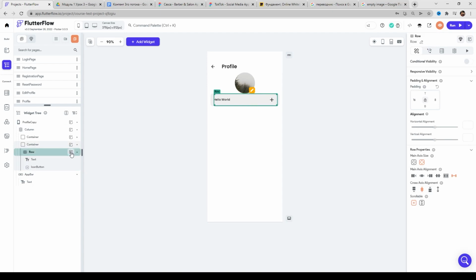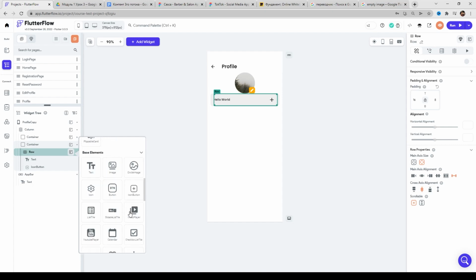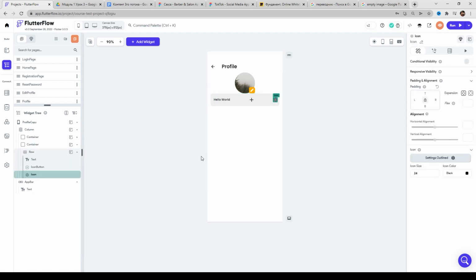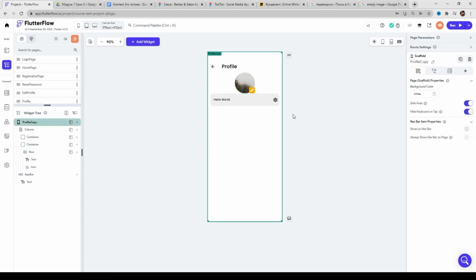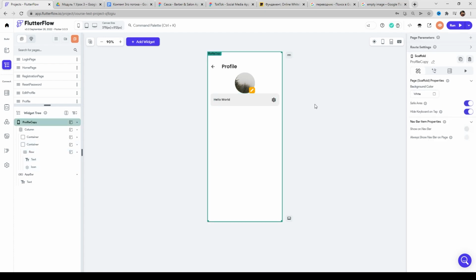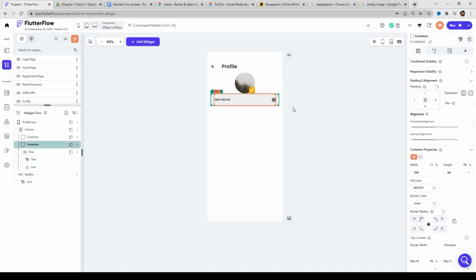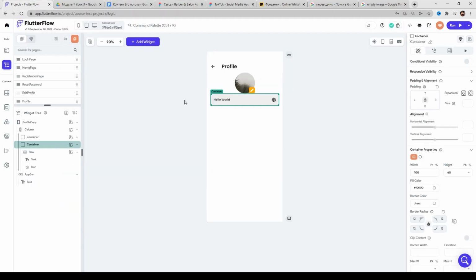I will take row. Just choose an icon. Yeah. And I will delete the icon button. Select row and set the 16 pixel from the right side. Yeah, now it's much better. So right now we have a sample, a pattern to the other containers, and I will just duplicate it.